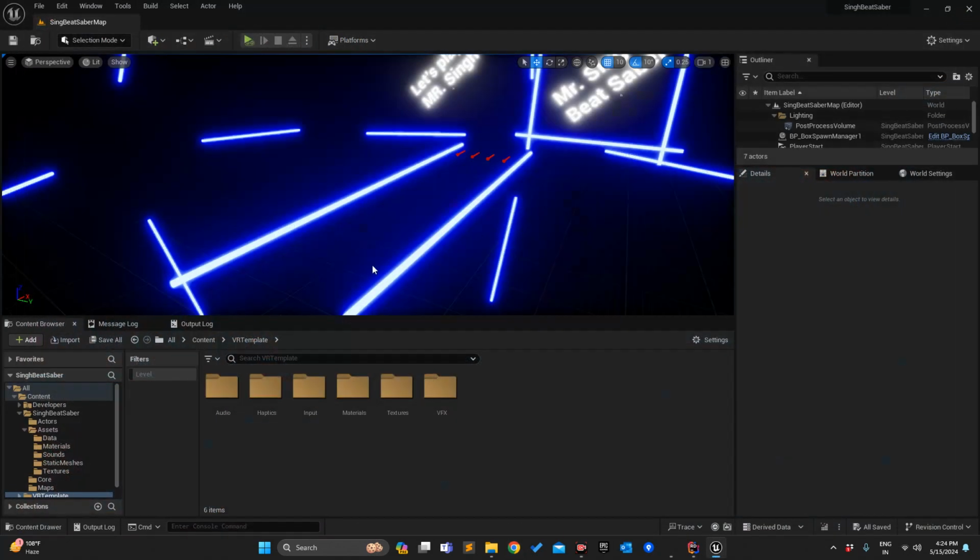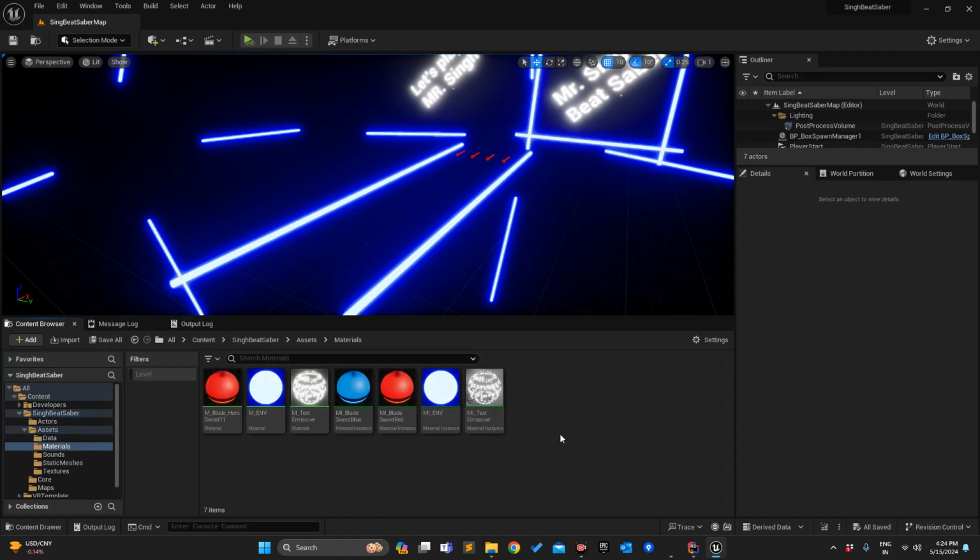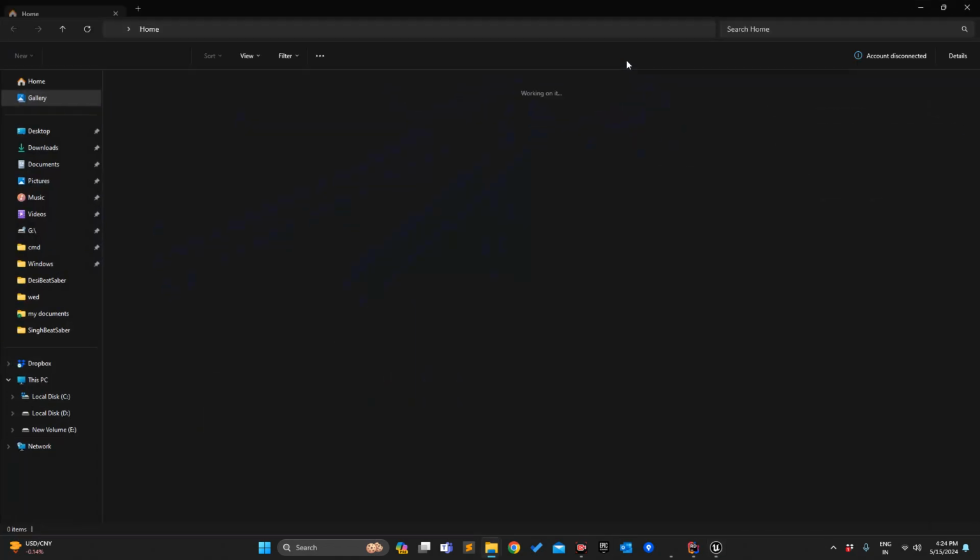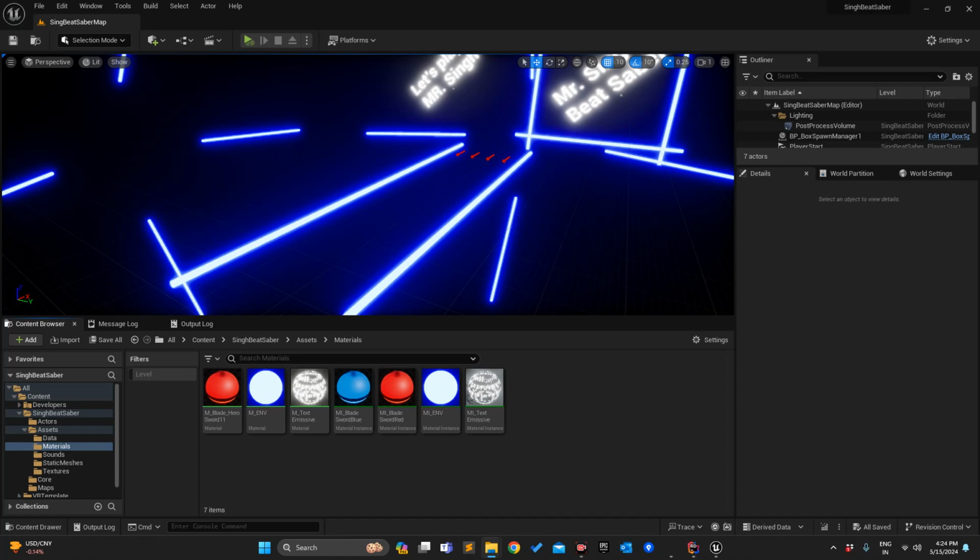Okay, let's try to make it. So the first thing we have to make is the materials. Go to the content, Beat Saber, assets, materials. So it will be the material. For that we need a texture. I have already created a texture. You can find this texture in the description box below. I will create the material in the meantime. M underscore decal underscore box arrow, or arrow will be sufficient.